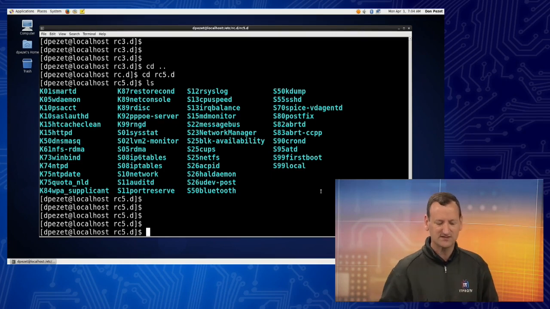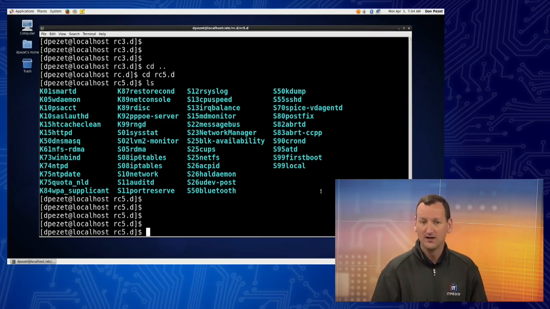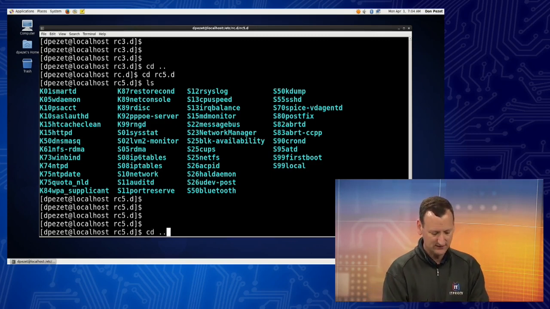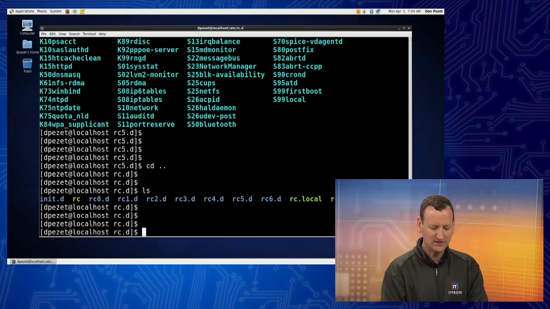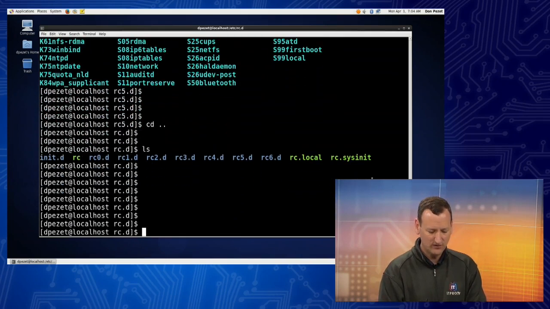So it's additional things that'll get loaded. You may see variations depending on which run level you boot. That's what all happens right here. Then there's one more thing that may get loaded, but typically doesn't. Back in rc.d, there's one more file, rc.local, okay?